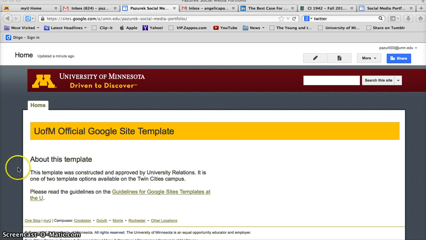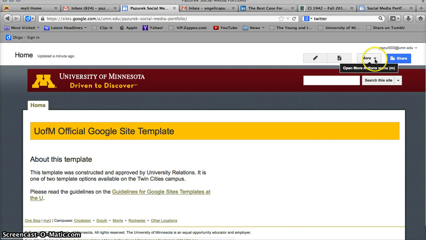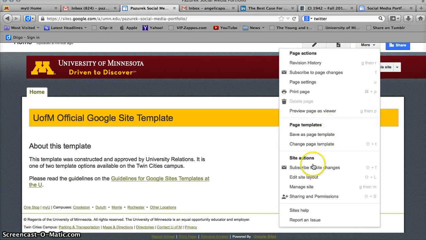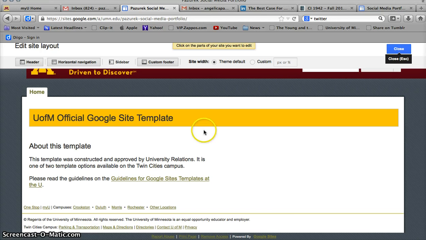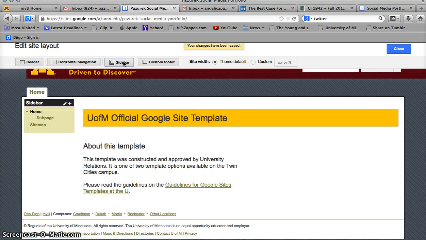Before we do that, we'd like a sidebar on the side here so that your viewers can access the different pages of your site. So in order to create a navigation sidebar, you're going to click on More up in the upper right. Scroll down to Edit Site Layout, and then along the top you're going to click Sidebar, and that will enable a sidebar along the side there. Okay, I'm going to click Close. Now it says your changes have been saved.